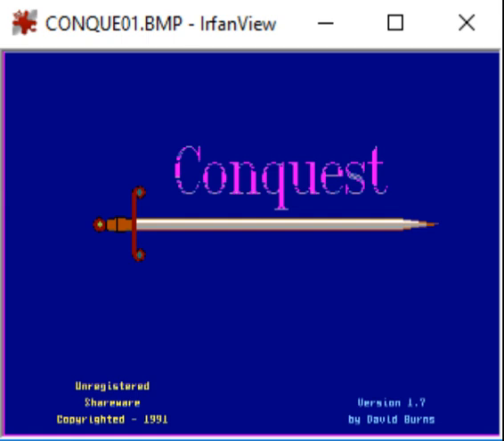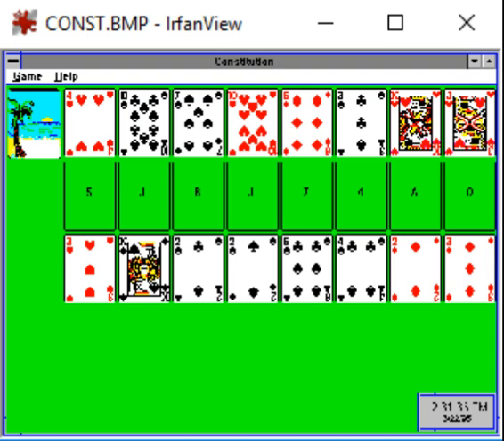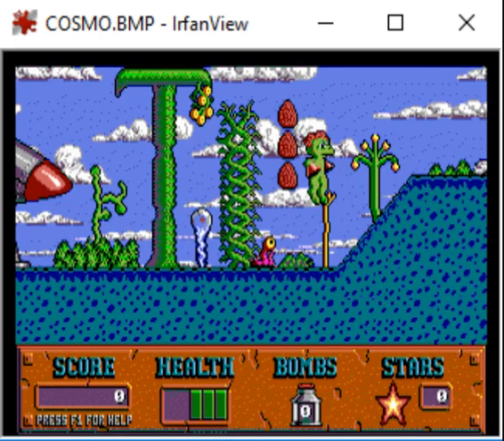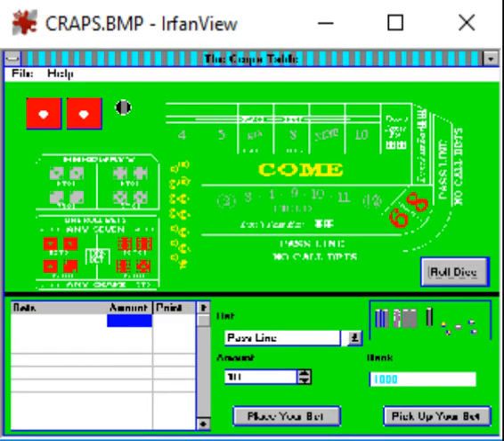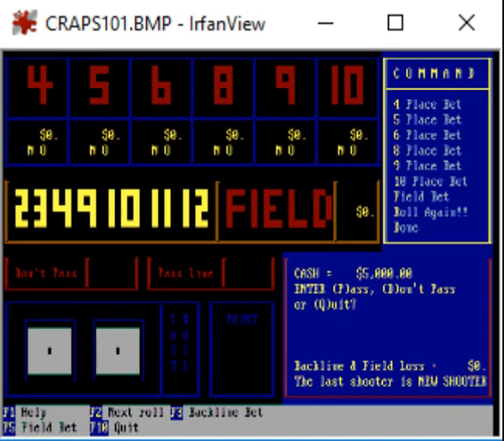I mean, really hard to tell from a title screen like this. Constitution, okay. Yes, of course, Cosmo's Cosmic Adventure. Craps, more craps, more craps.